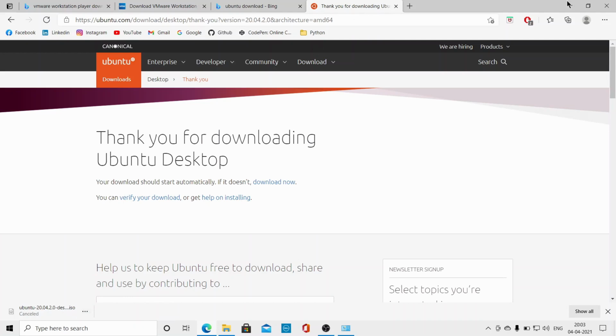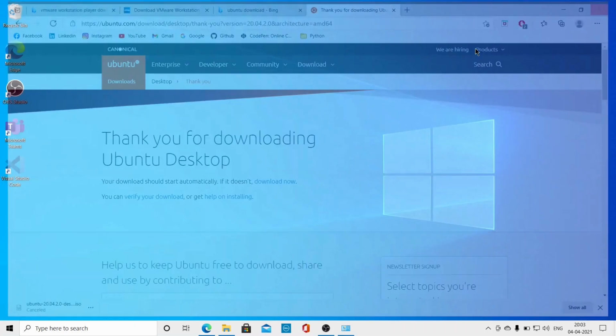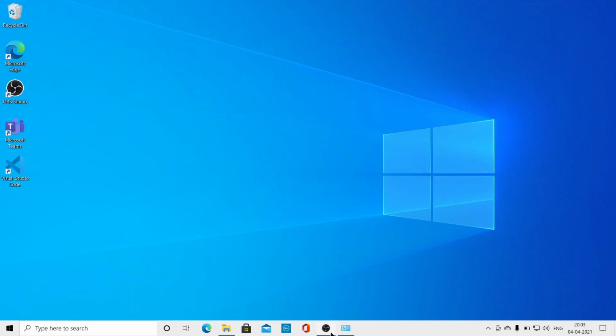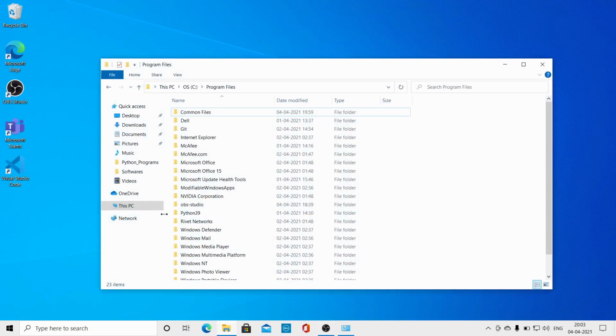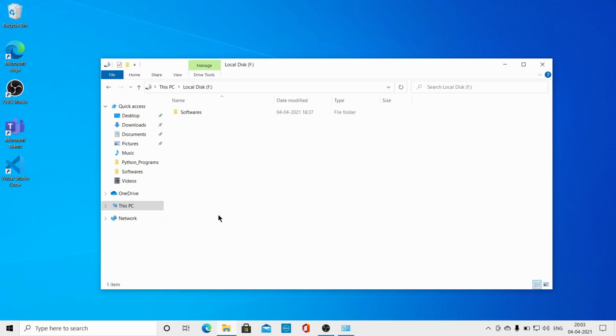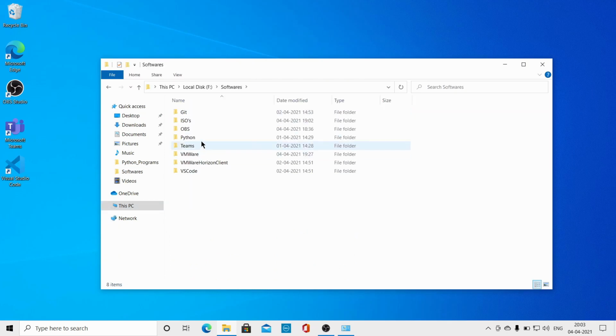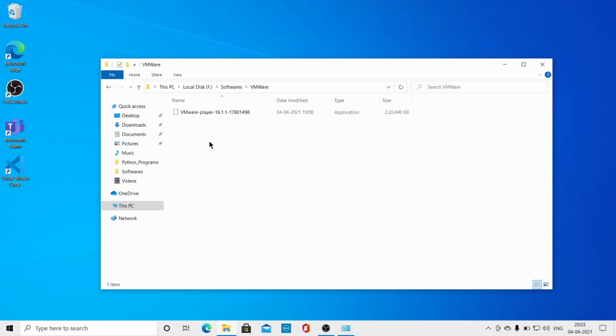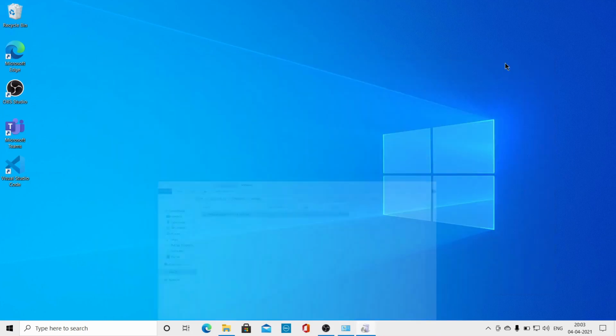Okay, now let's close this browser, and let me just go to my files and this PC where I have the VMware exe file kept. This is the destination. I will double click in order to install this VMware player. Same, you will have to do it. Now this will show you the wizard VMware installation launcher. Click on yes, and here you can see it is preparing to install VMware Workstation Player.